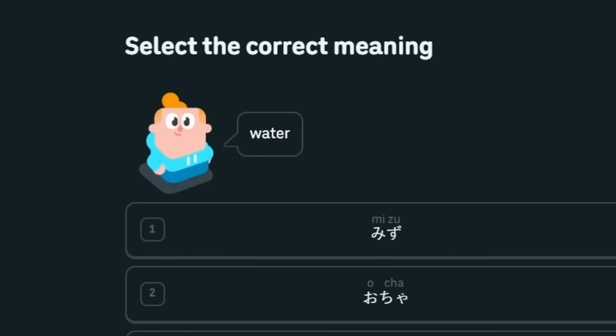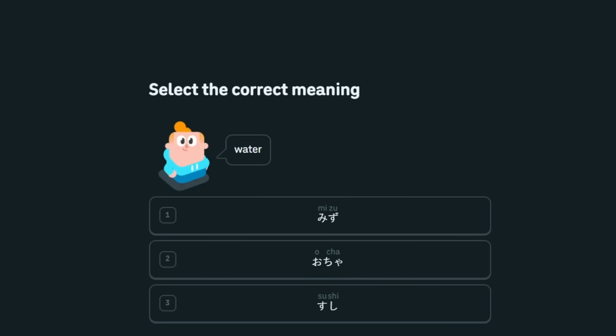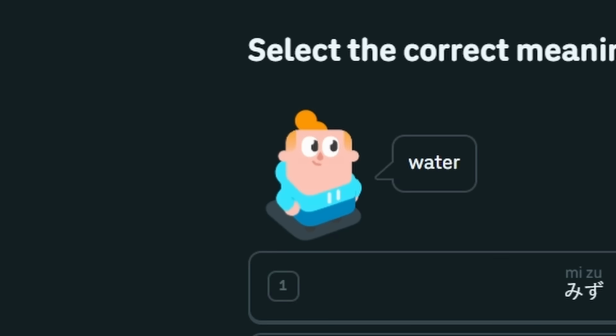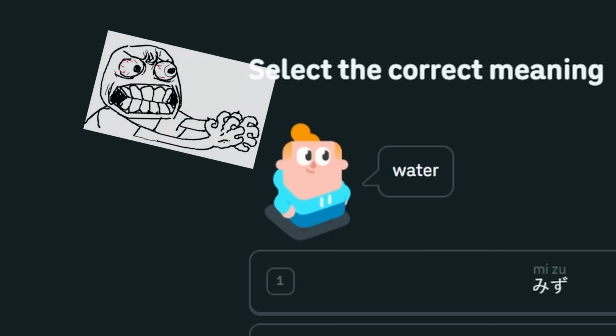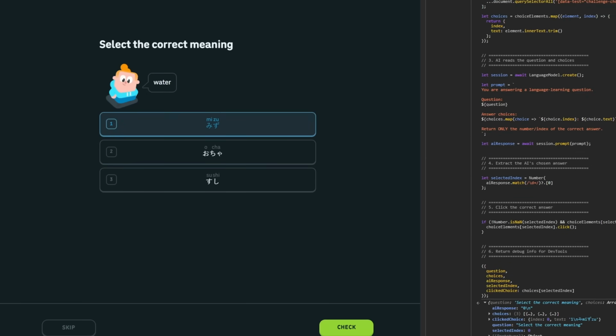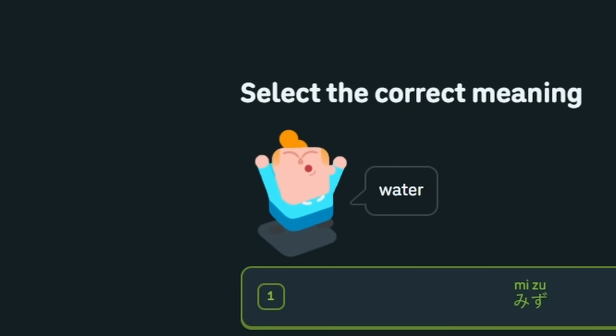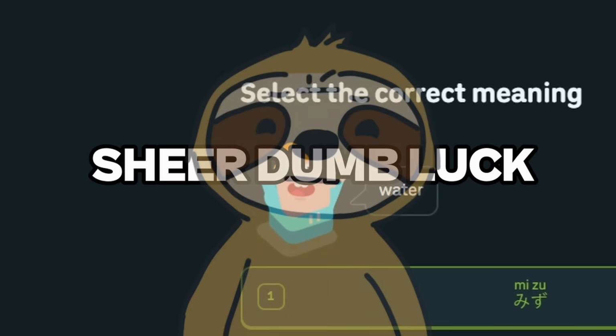Chat, this approach is not looking good. As you can see in this question, it says select the correct meaning, specifically for water, as you can tell by that little bozo. The issue is that little bozo is a whole different element, so the program is not detecting it. I don't know how, but AI still got the answer right. And I am positive it only got it correct by sheer dumb luck, because there's no way.